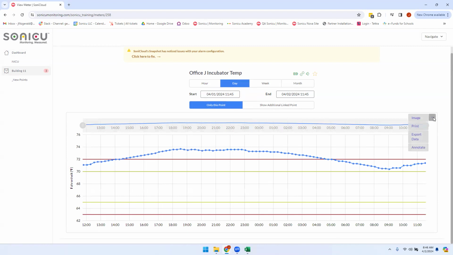Here we have the graph options. I can download this graph as an image file. I can print the graph. I can export the raw data into a spreadsheet, or I can annotate directly on the graph.